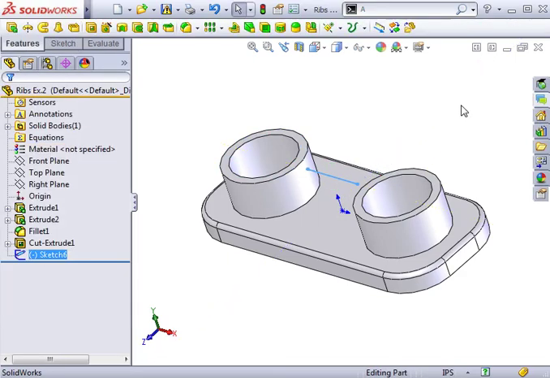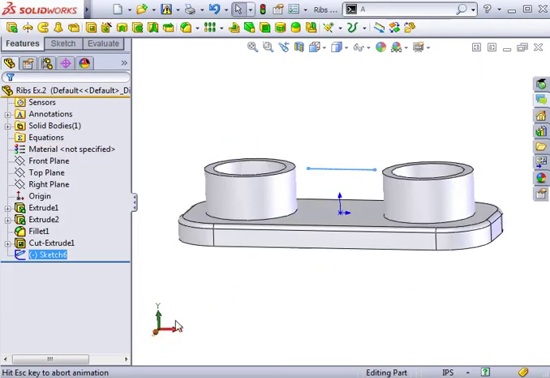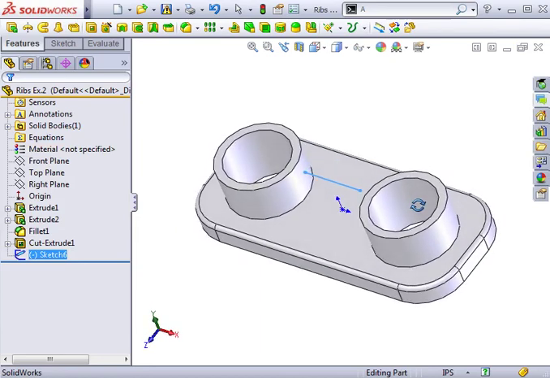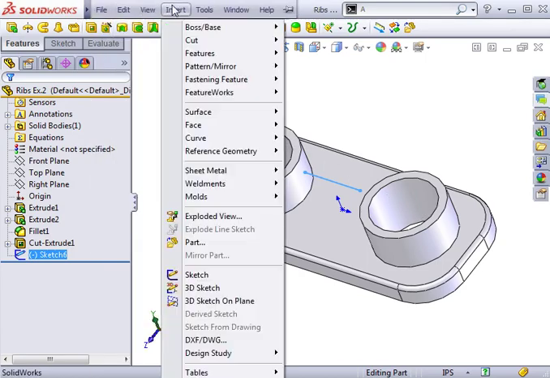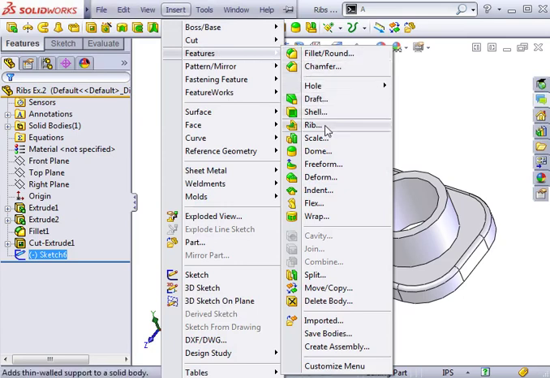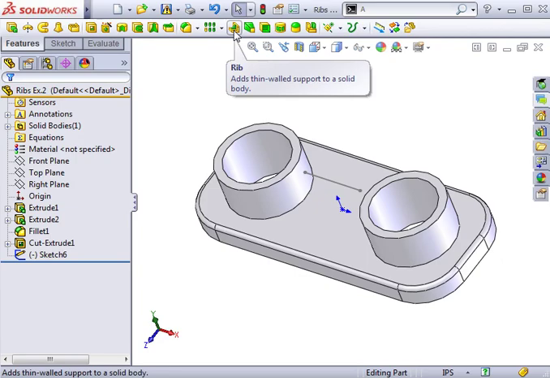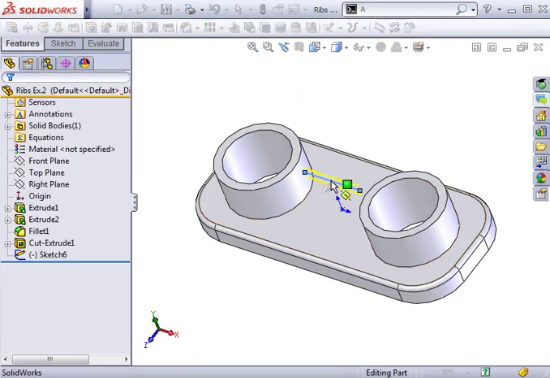The other thing to note is that the endpoints of the line don't have to connect to the surrounding geometry. SolidWorks will automatically extend the rib to the surrounding features or faces. Once the sketch is finished, I can start the rib command by selecting it from the Insert Features drop-down menu, or I can click the rib icon on the Features Command Manager to open the Rib Property Manager.